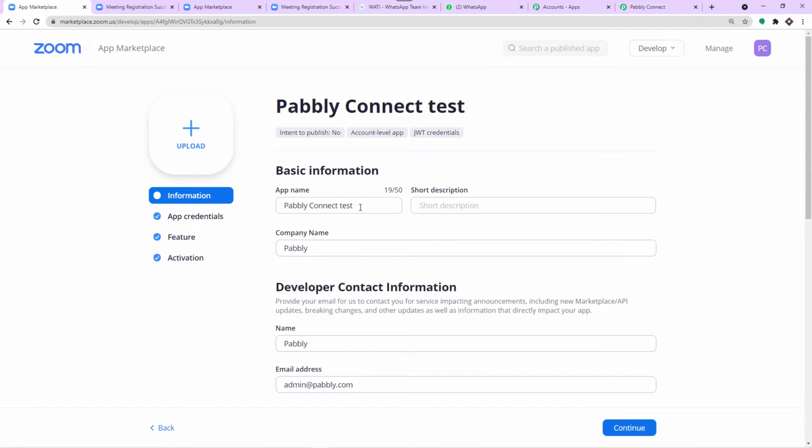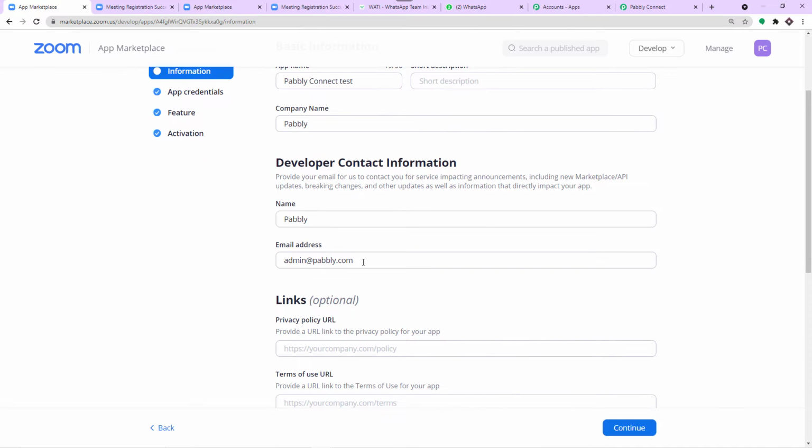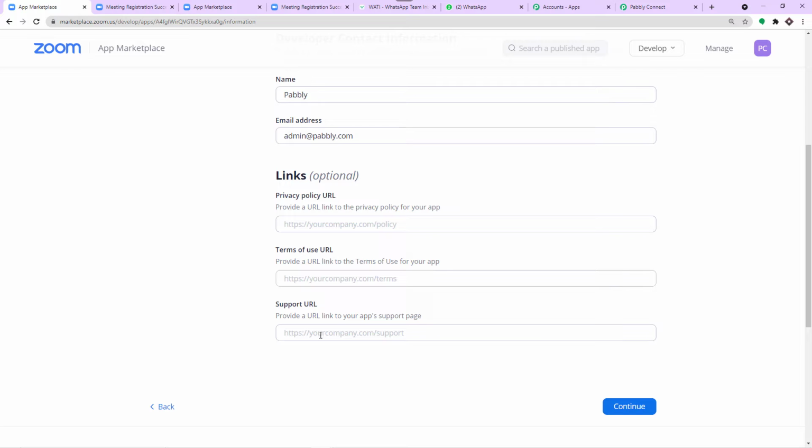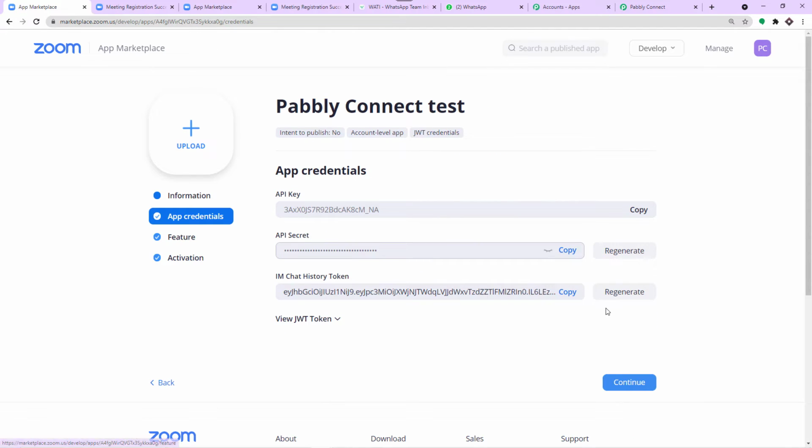This is how you create your JWT. You just fill in your app name. In my case, that's Pabbly Connect test. Give your company name, give your own contact information, just your email address, and leave the other blanks as they are. Just fill these simple fields and you are done. Simply click on continue, and your JWT token will be created. You can ignore the second part, that is app credentials. Now we are going to the most important part, that is feature.